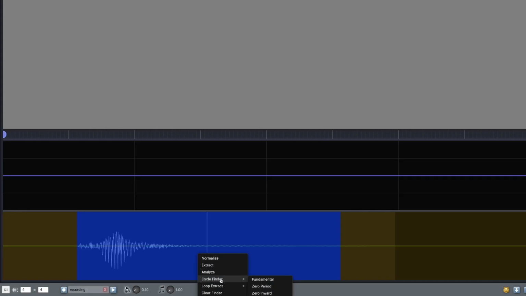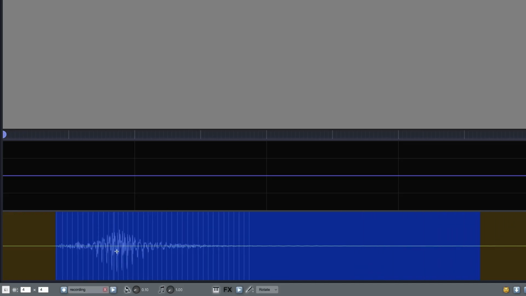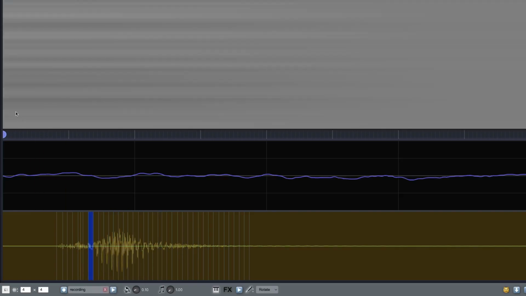cycle finder. Okay, fundamental with such a small sample is probably going to be horrible. Oh no, it found something. Look at that. Did I have such a clean pa? It's amazing. All right, so once it has found all of these little slices that are roughly at the fundamental of what it found, you can just click on any of these slices and it will select them, like so. And then you could extract a single cycle, like so.